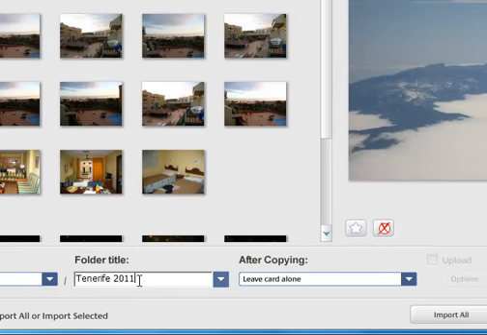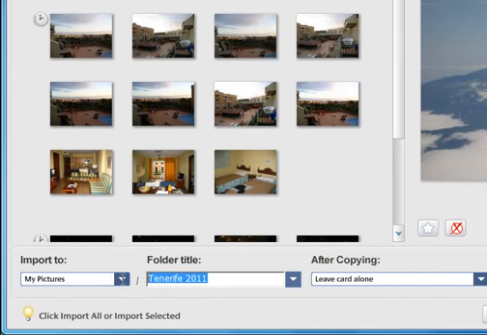Next thing I want to do is I want to give the folder a title. So I can't remember the name of this mountain, but we'll just call it Mountain 2011. Okay, so I'll just check, yep, it's going to go to My Pictures and it's going to put it in a folder called Mountain 2011.